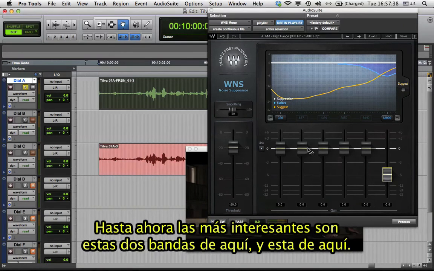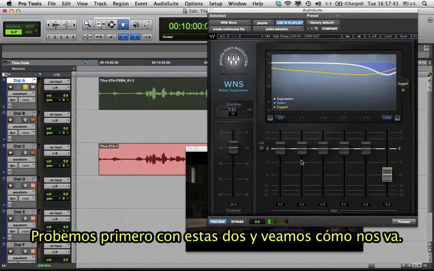All right, at this point, what's most interesting are these two bands and this band. I think let's play with those first and see what we get.